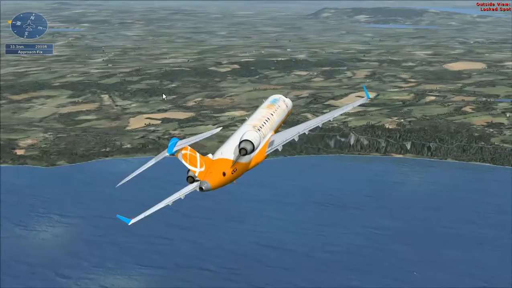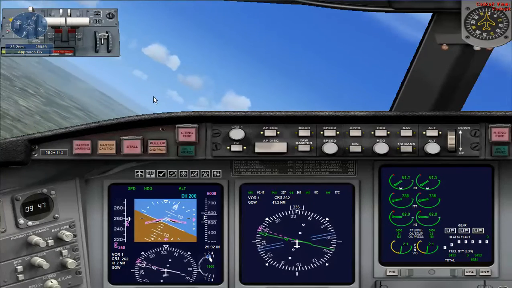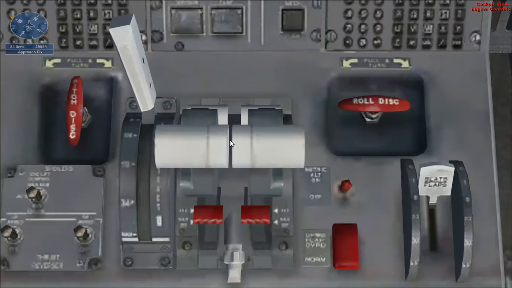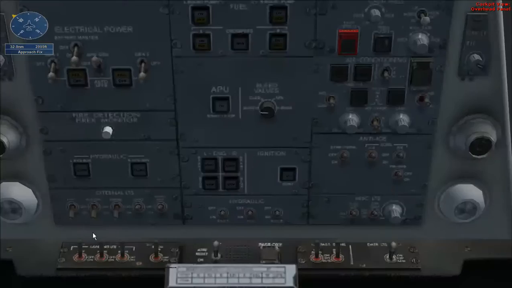Let's run through the after takeoff checklist. Landing gear, up. Flaps, up. Thrust, set to 80% N1 for the climb. After takeoff checklist complete.